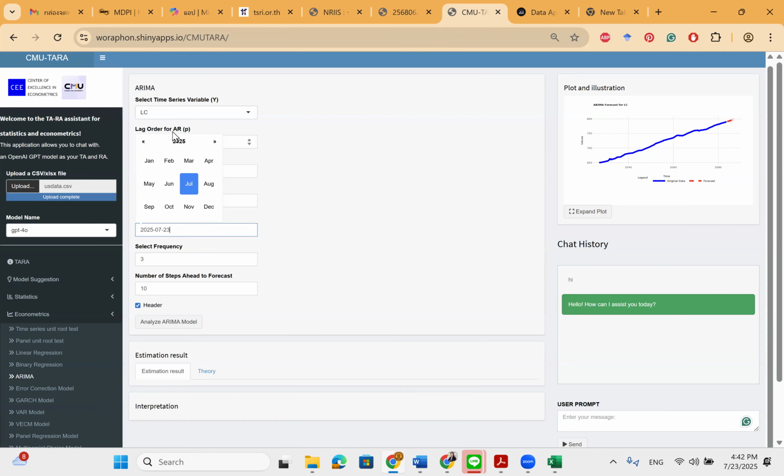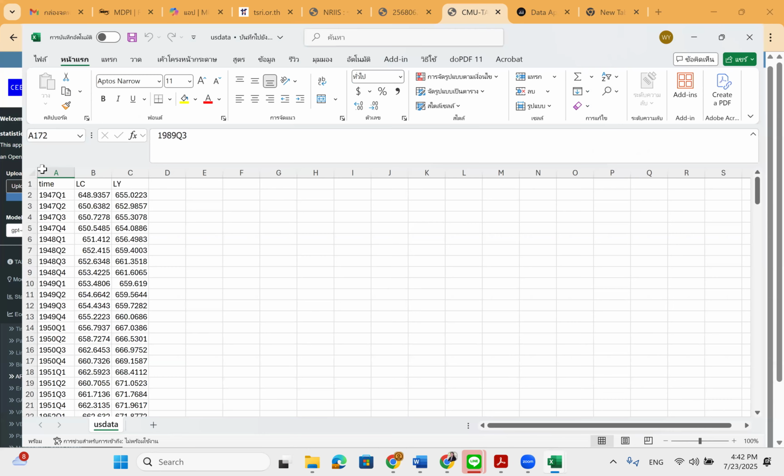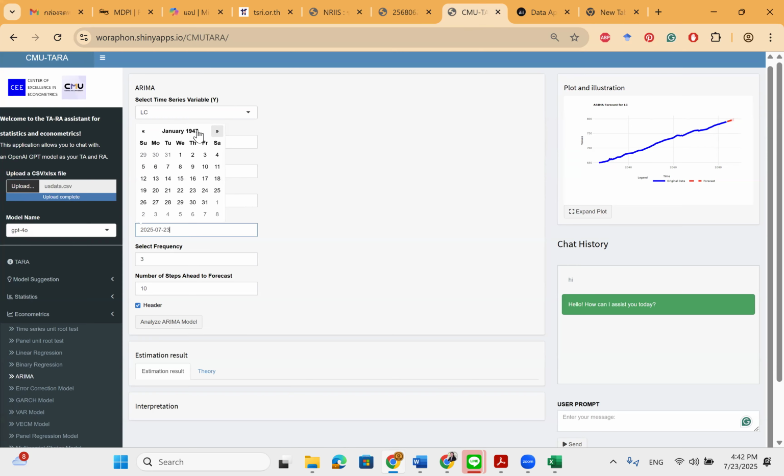1947. So we go back to 1947. It started in 1947, Q1 of 1947, and the first quarter is quarter 1. So we select like January. No, sorry, not January, March. And frequency is quarterly data. And if you want to make the forecasting, you can have like 10 steps ahead. And then you analyze.